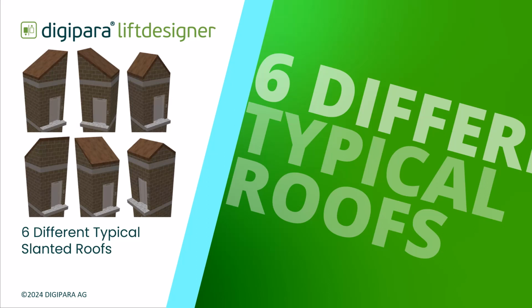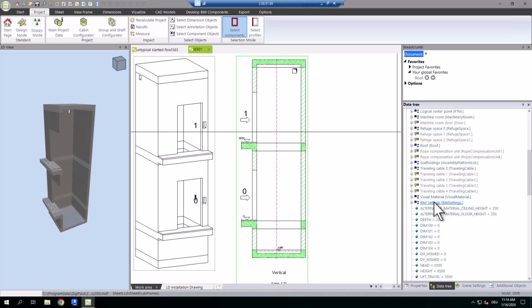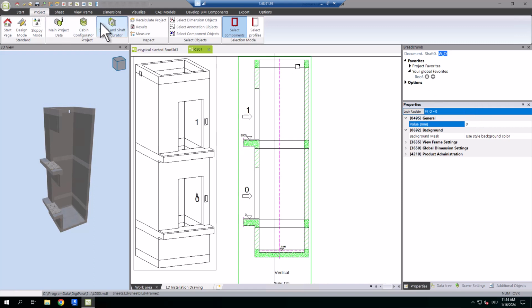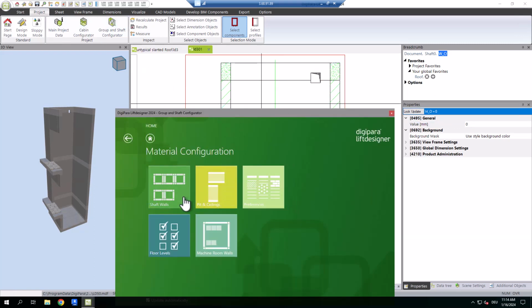Let's explore the process of creating 6 different typical slanted roof designs. To ensure consistency in preparation, set the top wall thickness WO to 0 for independent wall configuration. Access the Group and Shaft configurator, proceed to Material configuration, and select Brick for all walls.